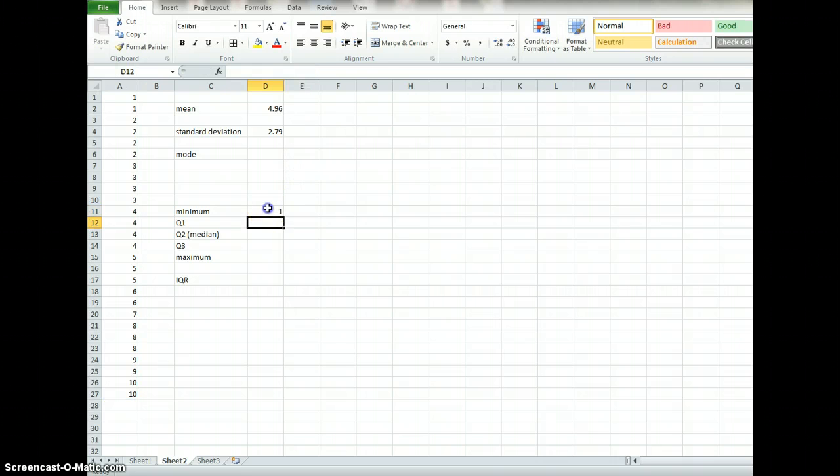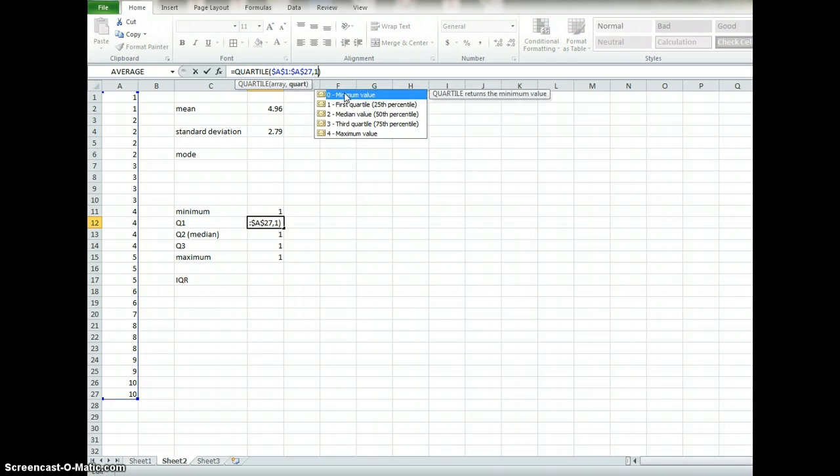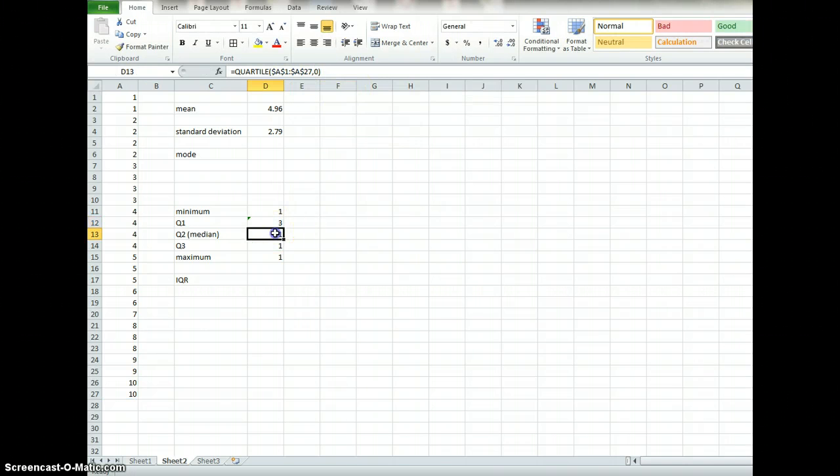So I'm going to press enter. And now when I grab this, what happens is the array stays the same. Okay, so I can grab this and I can copy it. Now, all I have to do is for Q1, change that to a 1. For Q2, change it to a 2. For Q3, change it to a 3. And for the maximum, change it to a 4.